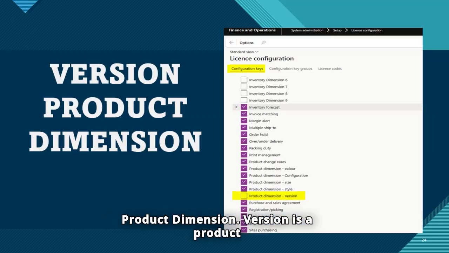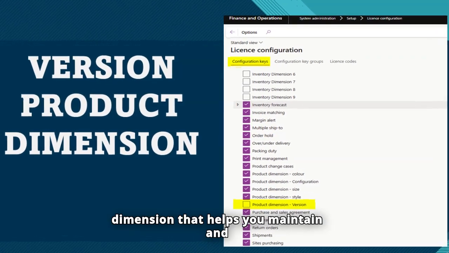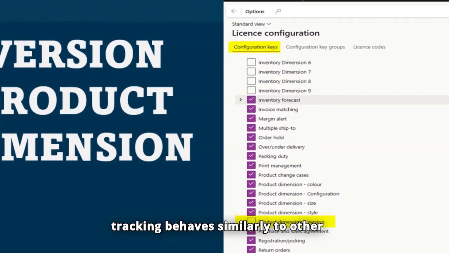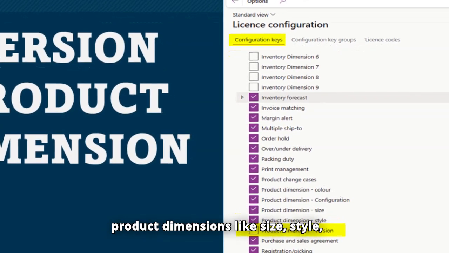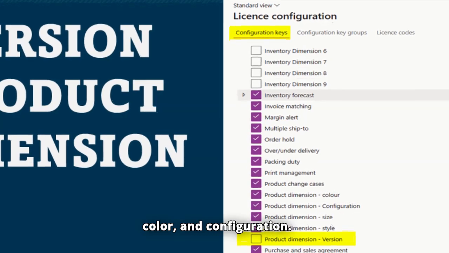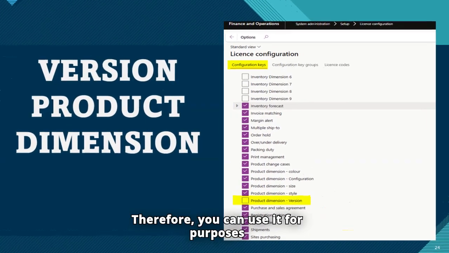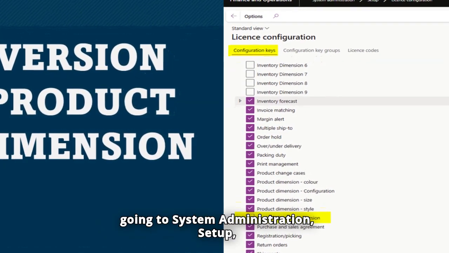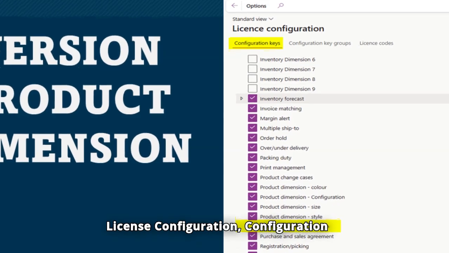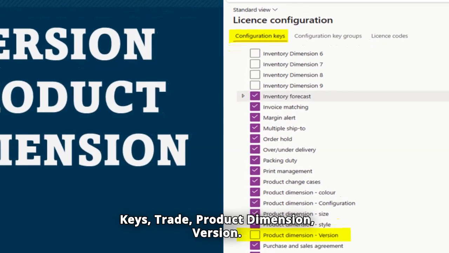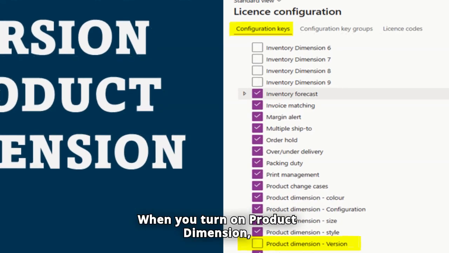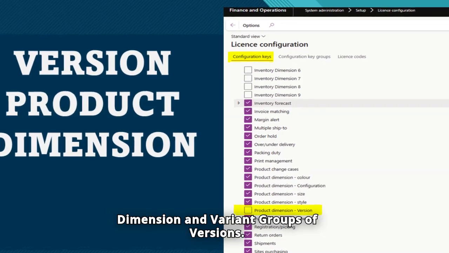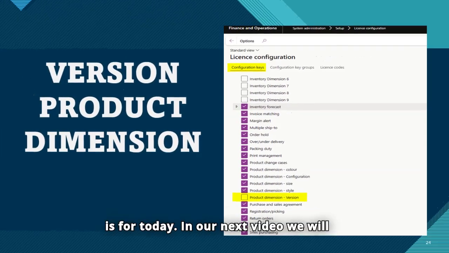Version Product Dimension. Version is a product dimension that helps you maintain and track multiple versions of a product throughout the supply chain. Version tracking behaves similarly to other product dimensions like size, style, color, and configuration. Therefore, you can use it for purposes other than tracking product versions. Turn on the version product dimension by going to System Administration, Setup, License Configuration, Configuration Keys, Trade, Product Dimension, Version. When you turn on Product Dimension, Version, you can find it by going to Product Information Management, Setup, Dimension and Variant Groups of Versions. That is for today.